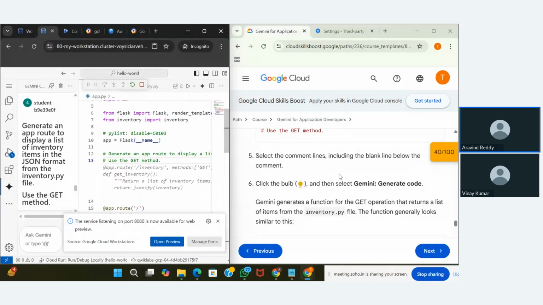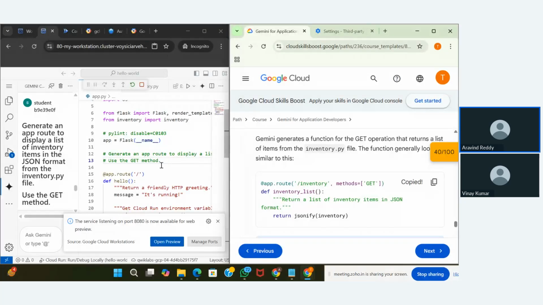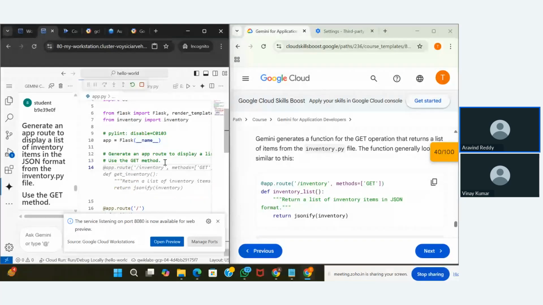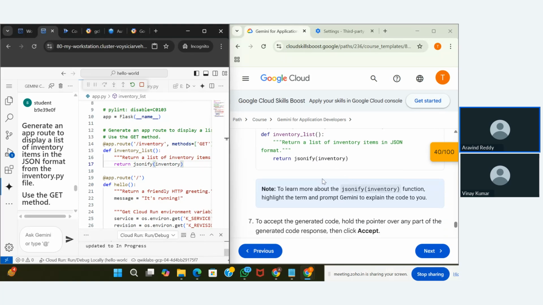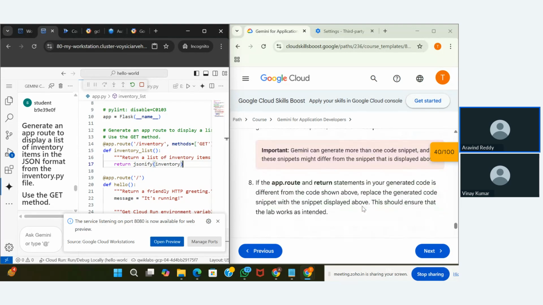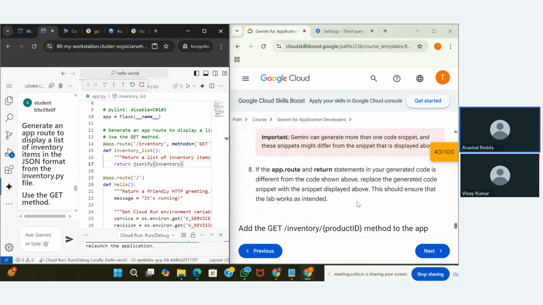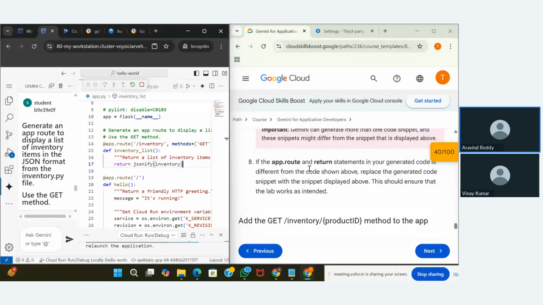Before that, copy this. It generated, right? You have seen the same code. To overcome errors, I just pasted this. To accept generated code, hover the pointer over any part of the generated code and click on accept. If the app.route and return statement in your generated code are different from the code shown above, replace the generated code snippet with the snippet displayed above. Yes, this is the code. If it generated another response, just replace this.